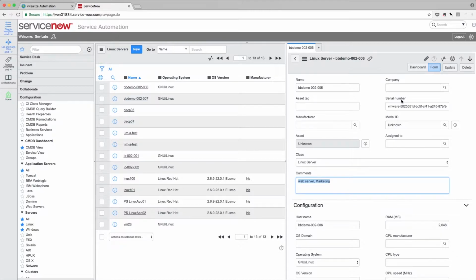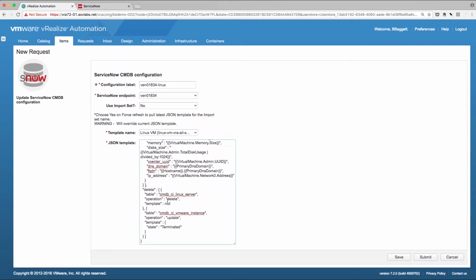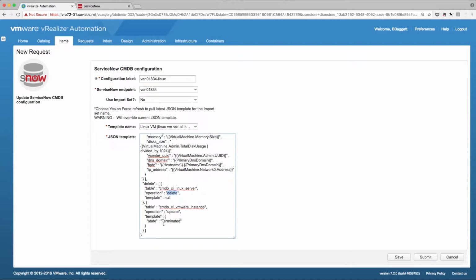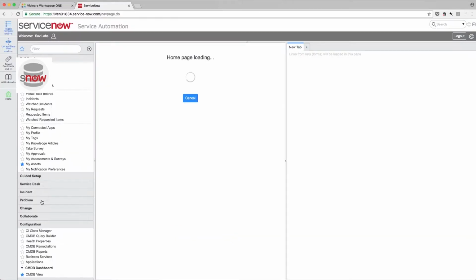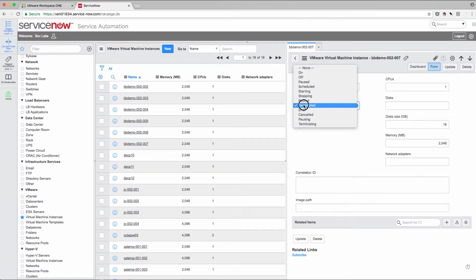Next, let's deprovision a server and note the outcome. Once the virtual machine is destroyed in vRealize Automation, I can see that the record is removed in ServiceNow. Notice in the JSON template, the Linux CI is set to delete when the server is destroyed. Notice that the VMware instance is set to be changed to terminated on deletion. If I return to ServiceNow and check the virtual machine instance in VMware under configuration, my CI is there and marked in a terminated state. It's important to note that this is flexible enough to support archiving or deletion of a server instance.